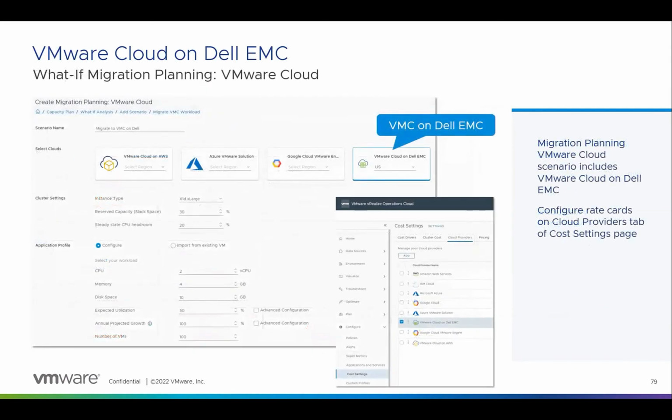We also have the ability to do what-if planning for migration. So you can do this what-if analysis. If I were to migrate to a new VMC on Dell EMC cluster, how many hosts would I need? What would it look like?